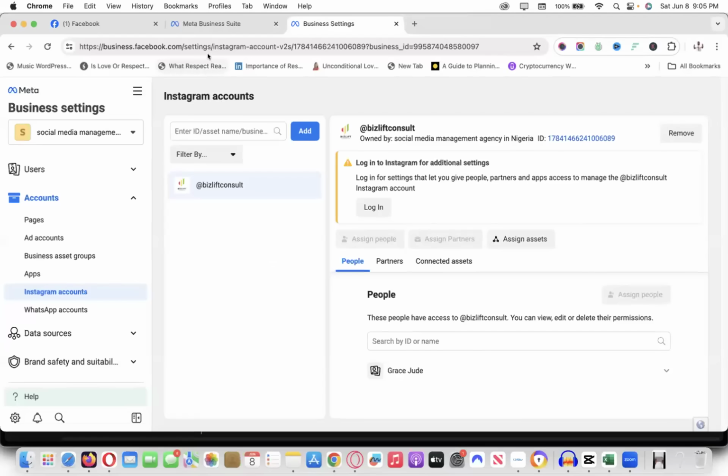Now, after we have done this, we need to confirm on our phone. But let me quickly show you how to add money to your account. I'll show you how to add money to your account on the ads manager, and then I'll show you how to do it on Instagram directly.